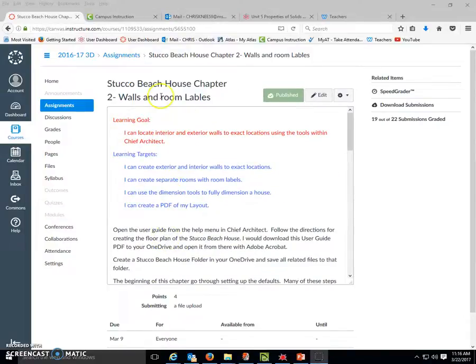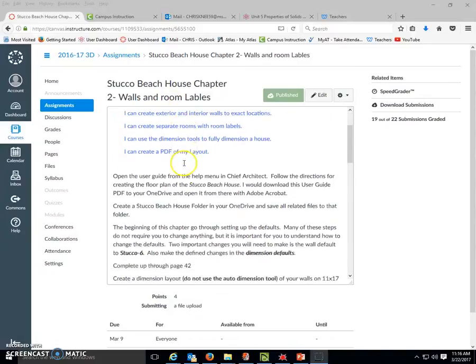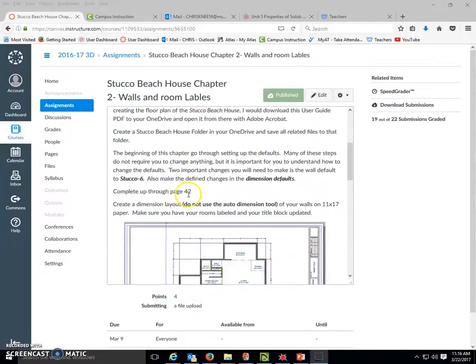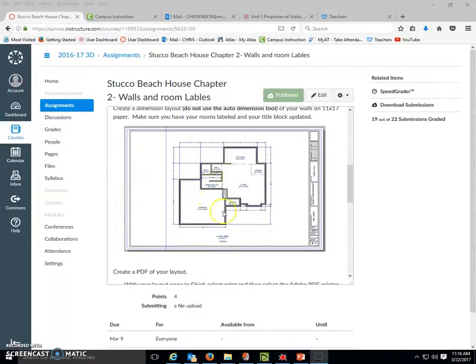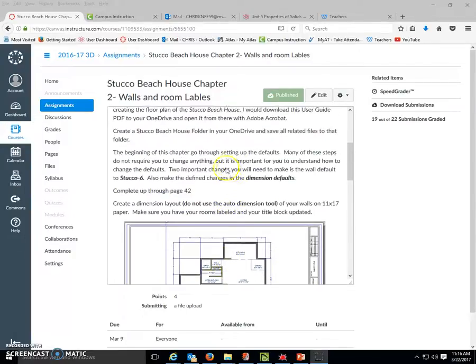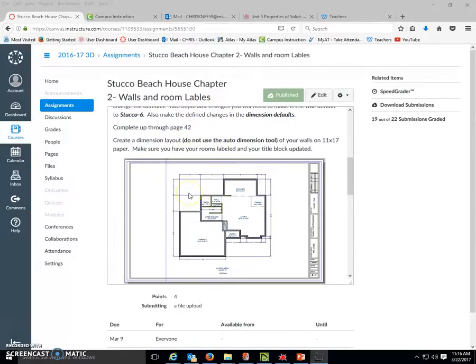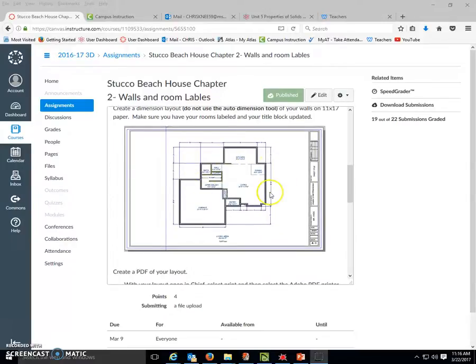Okay, today for the Stucco Beach House Chapter 2 Walls and Room Labels, you're going to do up through page 42, and then you're going to create a layout like this to turn in. And basically, this is just evidence that you have completed everything in the unit up through page 42 in the user guide. So let's go through how to create this.